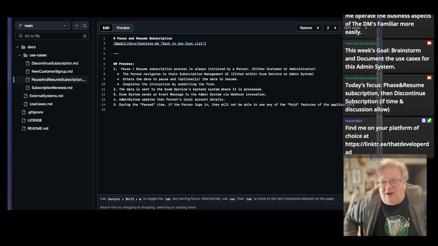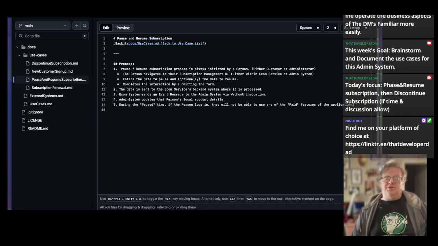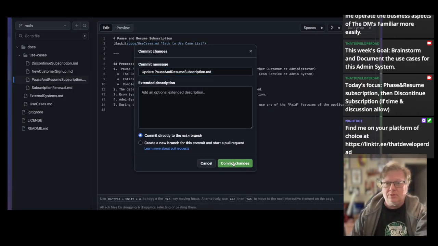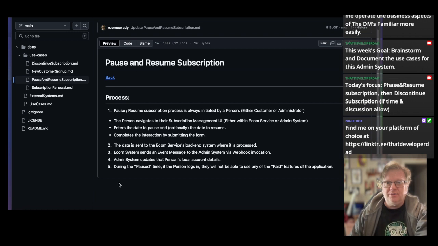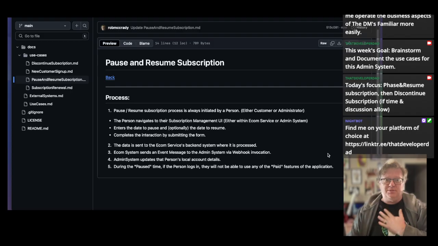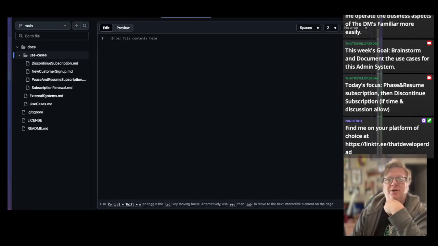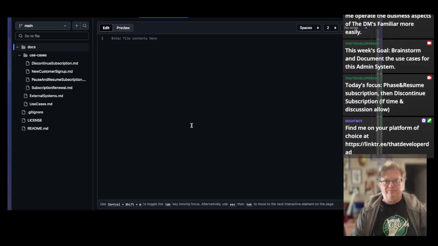Now, I feel like I should define what features are paid and what features are free, and for how long things will stick around after somebody discontinues, stuff like that. So I'm going to commit these changes. And that looks pretty good. But I'm going to add another new file. And it's actually going to be, yeah, I want to discard those. Go away. I'm going to add a file to docs.